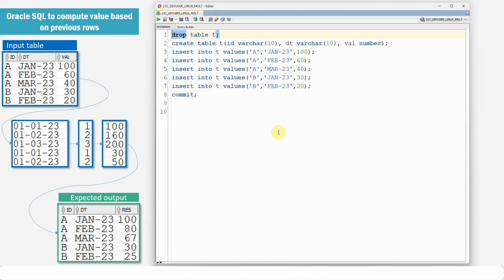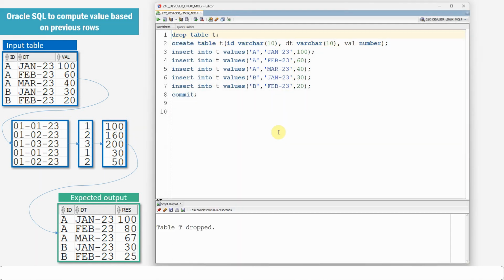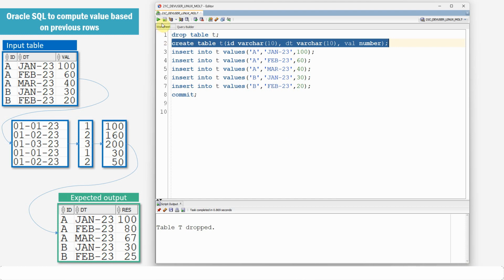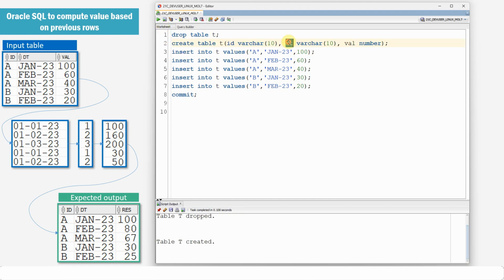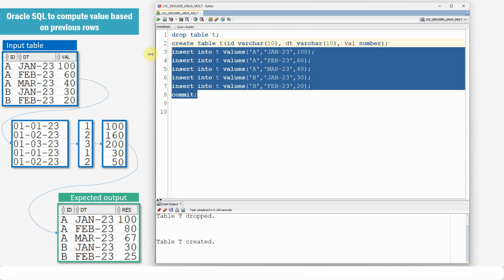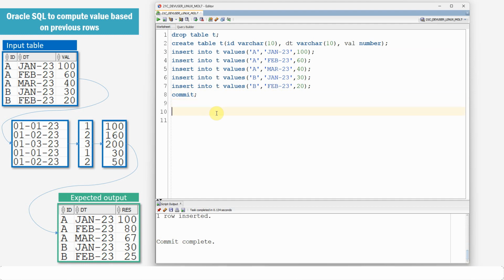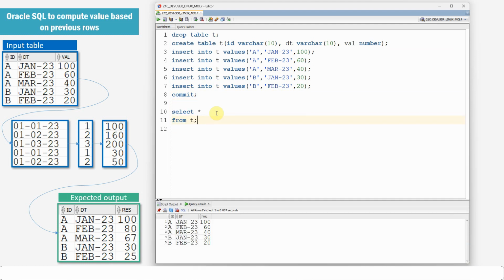Since I already created this table, let me just drop this table and then recreate it. So we are creating a table T with 3 columns: an ID, DT, which is actually storing the month and the year in a character format, and a value column in a number format. Table is created. Let me populate this value into this table. So data is populated. Let us query from the table. Select star from T.